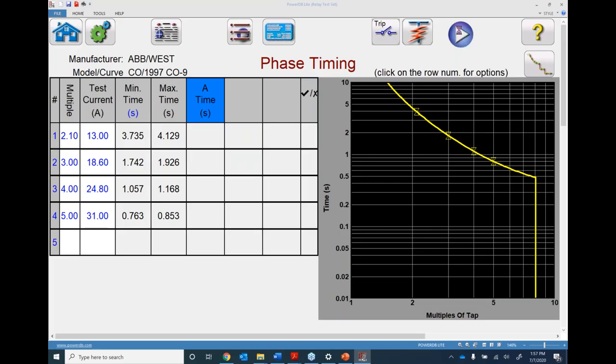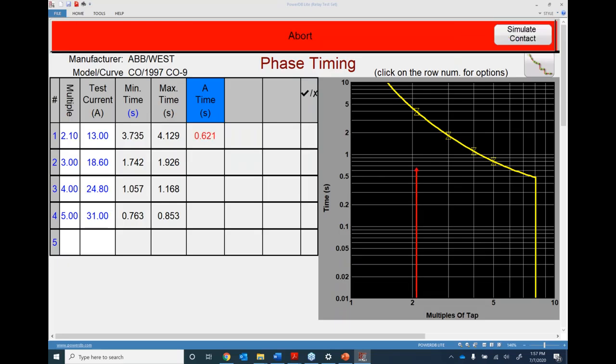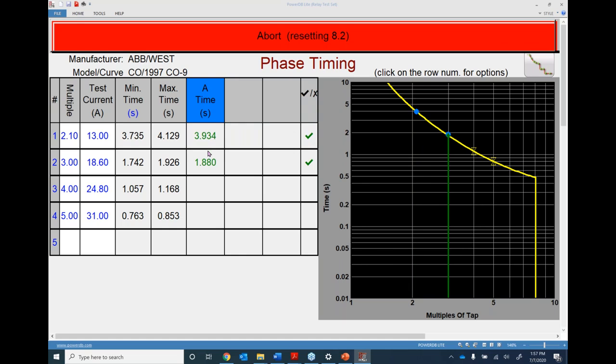Let's go ahead and run the test. So it starts with the first multiple at 13 amps, and it waits for the relay to trip, and it waits for the 10 seconds reset time for the disk to get back to the original position. And then it starts with the second test, and so on and so forth. It does that for all the points, and it resets after every point so that we get accurate results here.